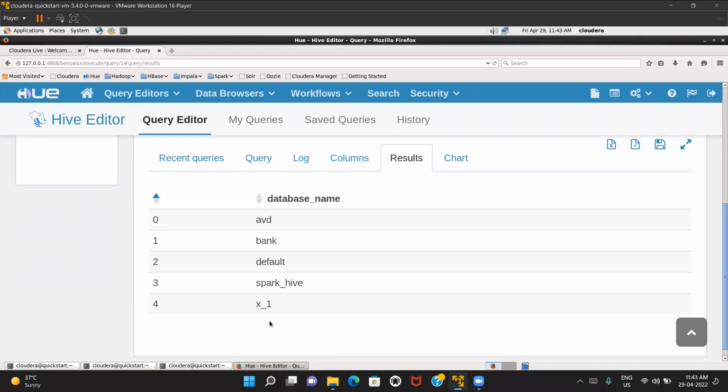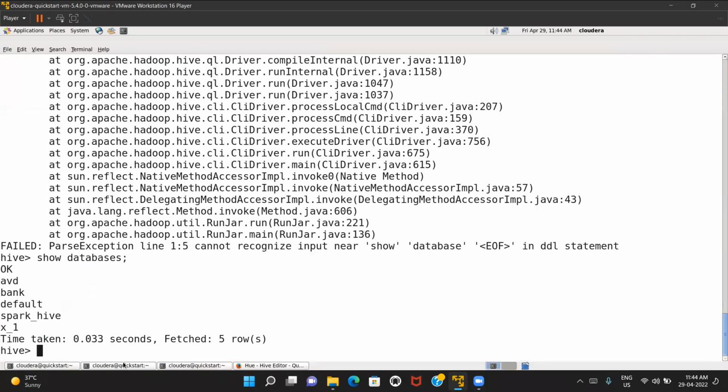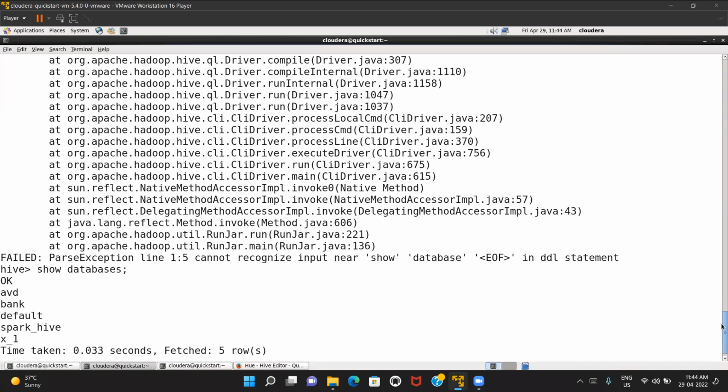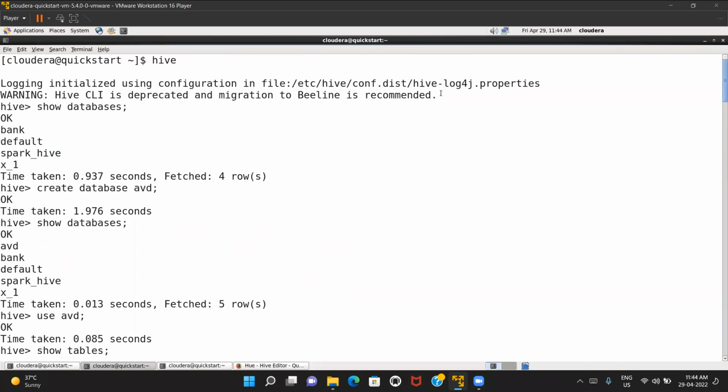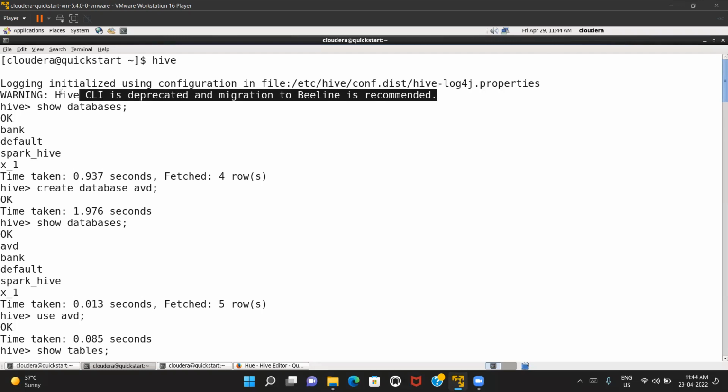Now there is one more important tool called Beeline. What is that? Beeline. Now till now we are using Hive, meaning Hive server 1. But once you give Hive, what is the first statement it is telling you? Once you log into the Hive, what is the first output it is saying to you? Hive is deprecated. Migration to Beeline is recommended. So what exactly is Beeline?